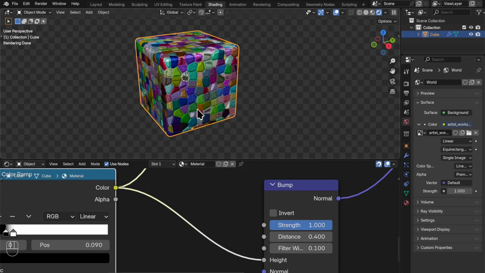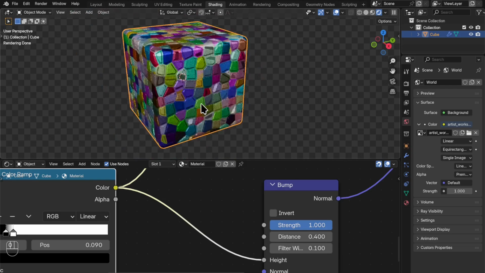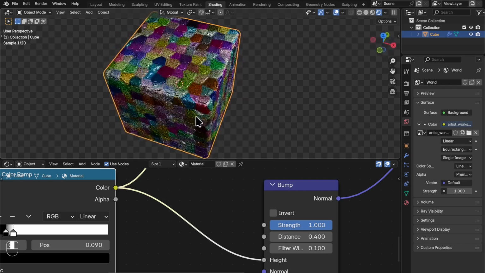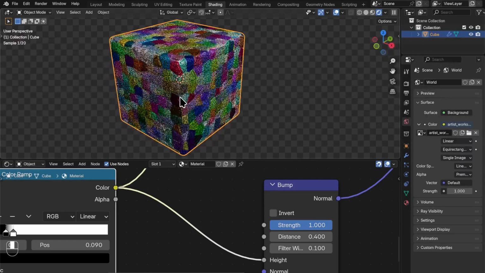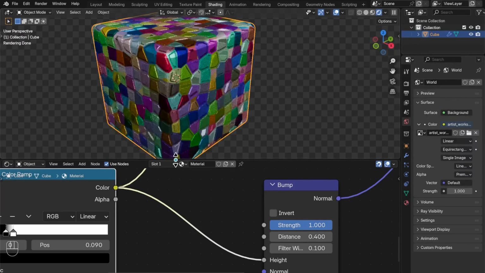And that's it. You've just finished creating this procedural material. And that's it for this quick tutorial on creating the prismatic mosaic material.